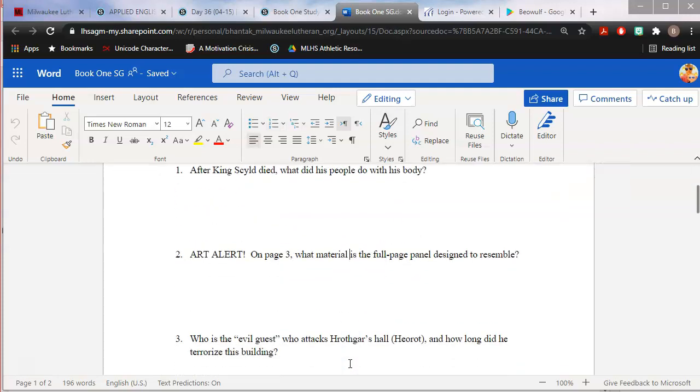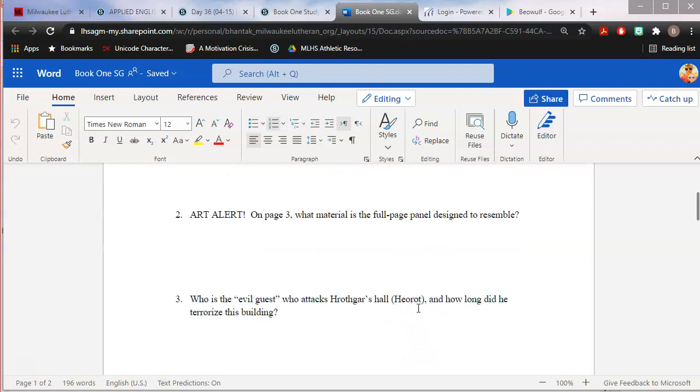On page three, what material is the full page panel designed to resemble? I'll be sure to point out which page is page three as we're reading. I want to know from you guys what material it is designed to look like. Number three, who is the evil guest who attacks Hrothgar's hall? The hall is called Heorot, as we'll see. How long did he terrorize this building?